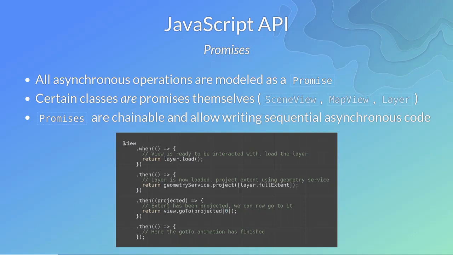So this snippet here tells you how we deal with that. When we have a new view, we want to wait until that view is ready for us to work with it. We do that with view.when. We changed this recently, so it used to be view.then, but since we ran into problems with promise compatibility, we needed to make these classes that are promises themselves use .when instead of .then. You can read up on that in the SDK.